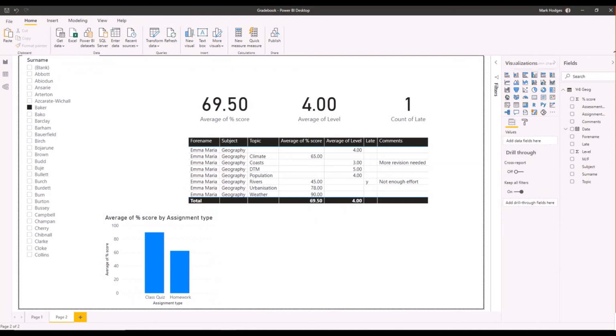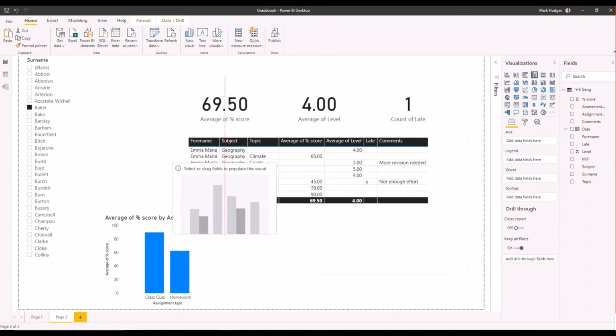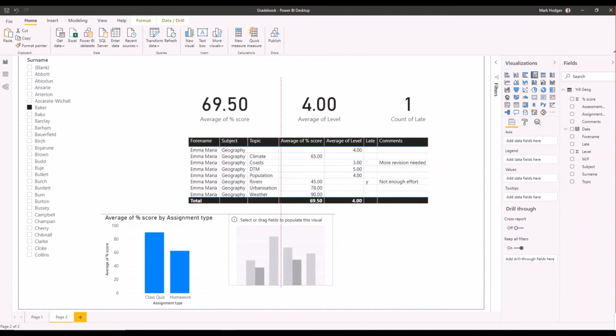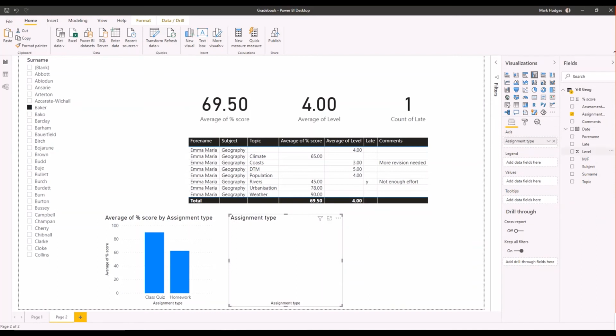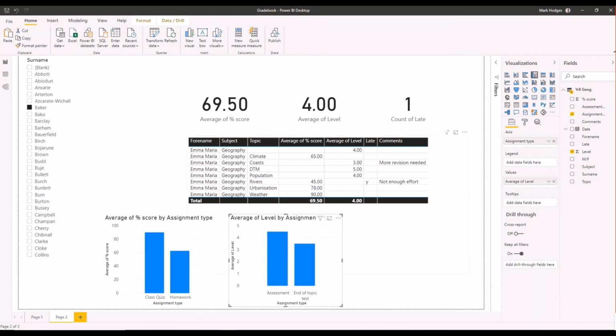I can then do the same thing, so just click away. I'm going to bring in another chart, again from the top. I quite like using these red lines to get things into some sort of order, so it'll give you where the bottom is. This time again, I want the assignment type to be my axis, but this time I want the levels as the values. And again, I want to have an average. So again, assessment. So the average is 4.5 because they've done more than one assessment, etc., etc.